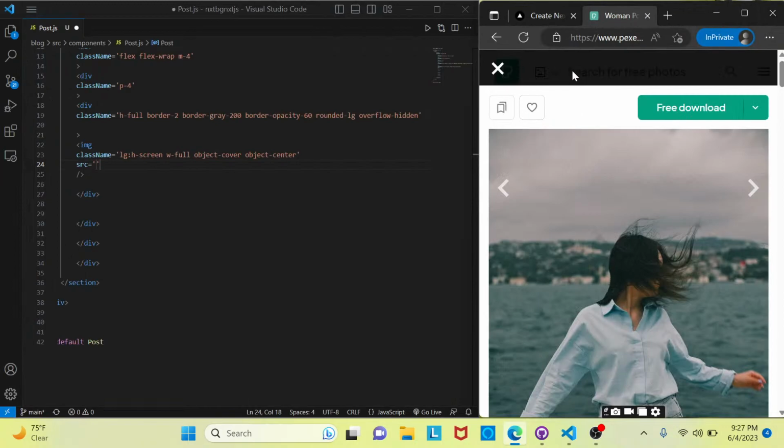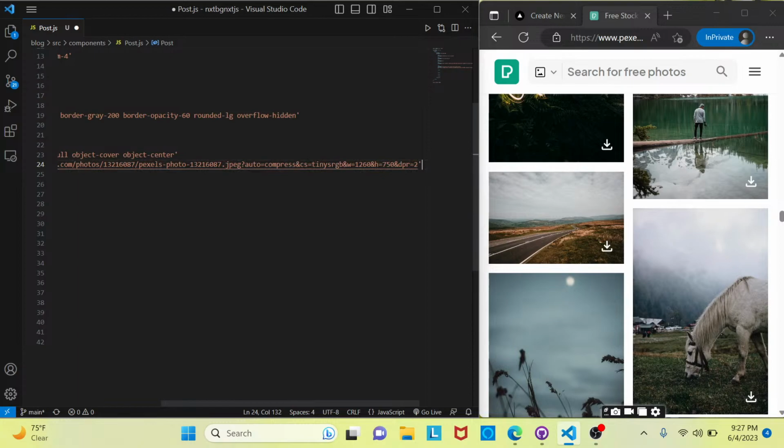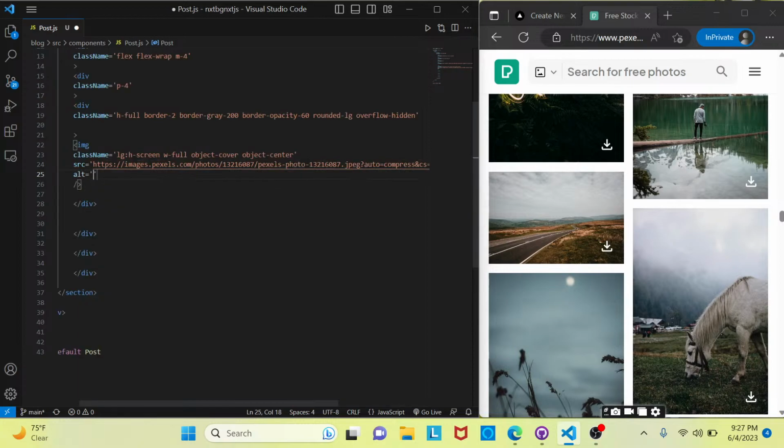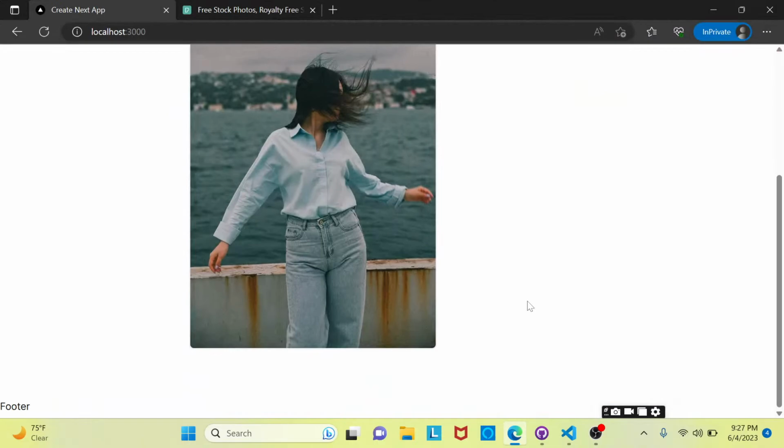Am I going blind? All right, so we'll add in the image here. We're gonna need an alt, "care for everyone." Post image. Let's just save it. All right, so here's what we have so far.